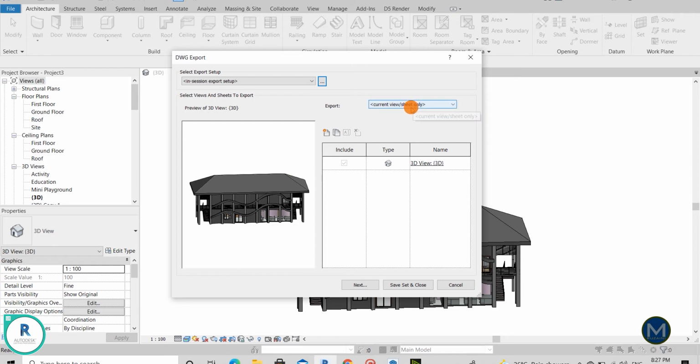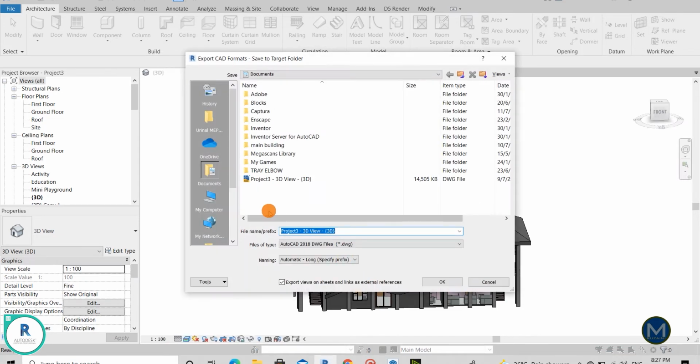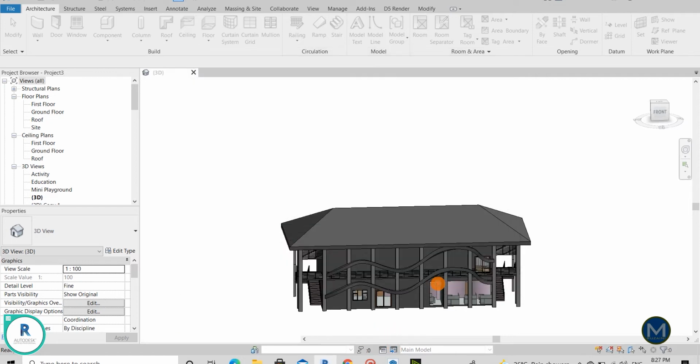Then current view. Okay, next. Now you must rename it to 3D view or 3D ACIS sample. Then untick the export views as external references. Okay, then click OK. So it will export your Revit model according to your settings.